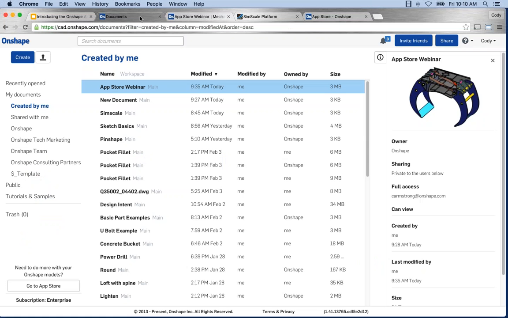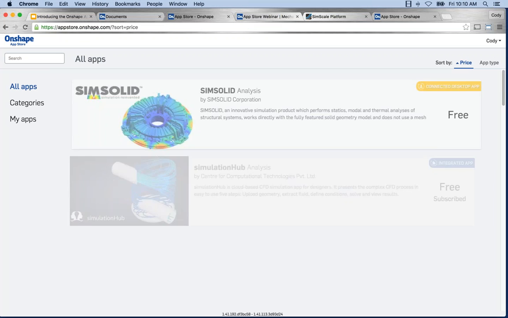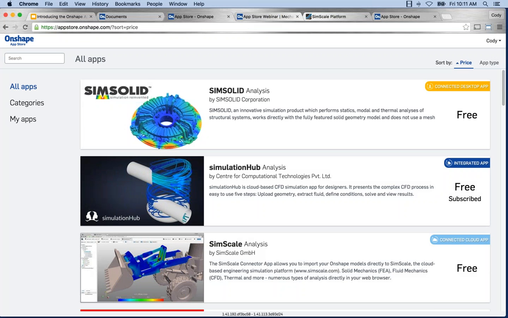And in your document page, when you first log into Onshape, you're going to see a little icon in the bottom left corner here. Go to App Store. Okay, very simple. You click Go to App Store, and it takes you into the Onshape App Store. Now, in my case, I was logged in. You'll be prompted to enter your username and password. But after you've done that, you'll be taken to the App Store.